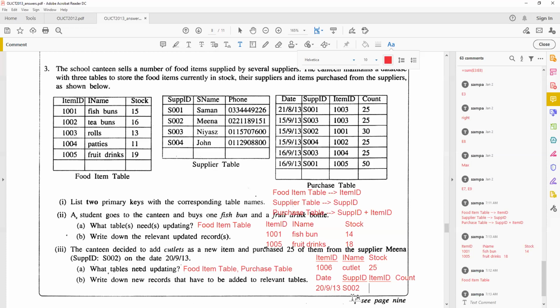And the item we are going to purchase is the cutlets, so we know that it's 1006. Okay, one of you actually made an error here and put 1005. Make sure that you write the correct one to get the full marks. So one student put 1005, and the count should be 25. So this should be the answer. I think it's not that difficult.